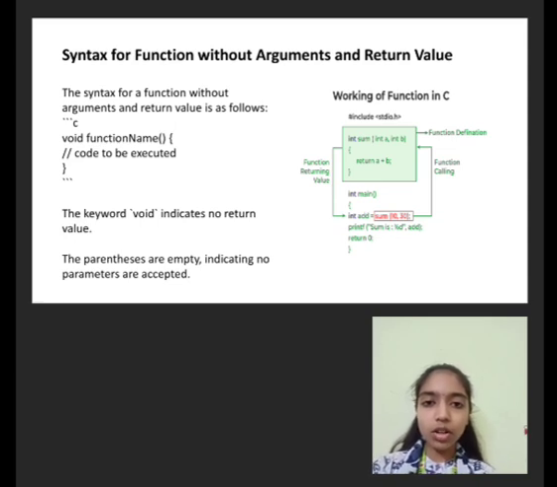Syntax for function without argument and return value. The function without argument and return value syntax is as follows. In C, we first use the header file and then write the code with void function name, open bracket, closed bracket, and curly brackets open, write the code to be executed, and close the curly bracket. The word void indicates no return value. The parentheses are empty, indicating no parameters are accepted. Working of function in C is shown in the picture as below.